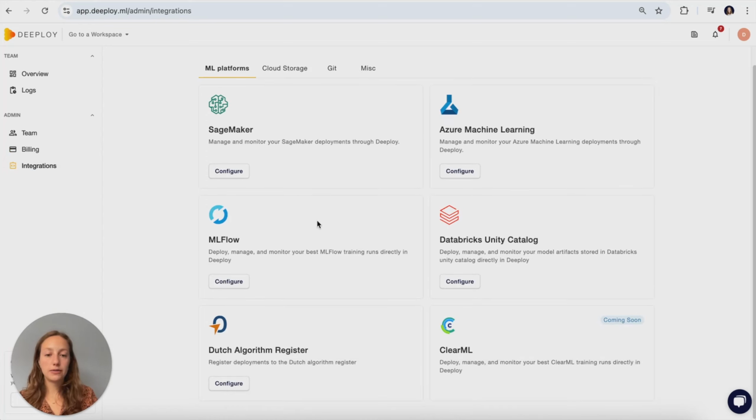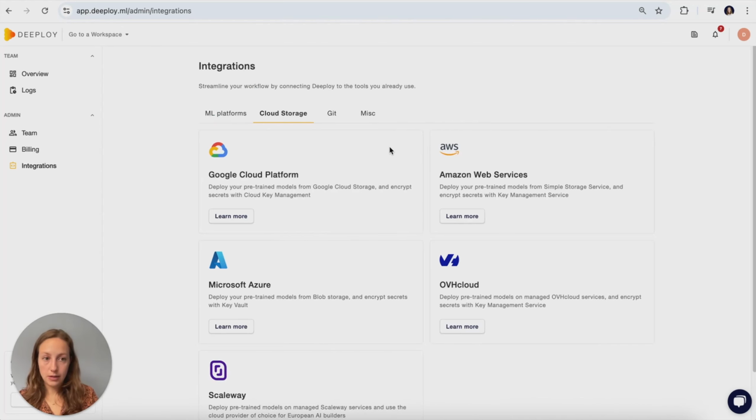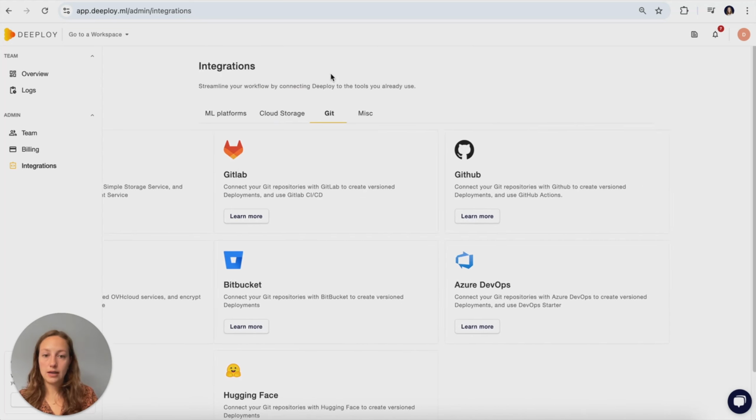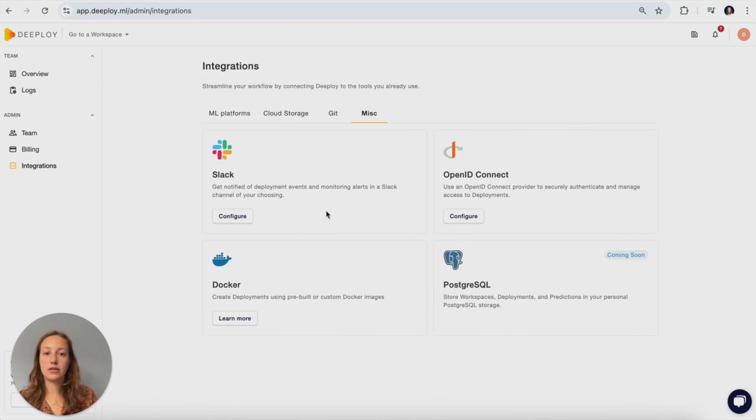There are a lot of different options, such as using SageMaker as a deployment backend, deploying models directly from an MLflow registry or a Unity catalog, and also set up an integration between Deeploy and the Dutch algorithm register to get all the necessary information really easily in the register. Next to that, Deeploy also integrates with all the different cloud platforms, Git providers, and has also different integrations for example, Slack notifications or deploying Docker images.